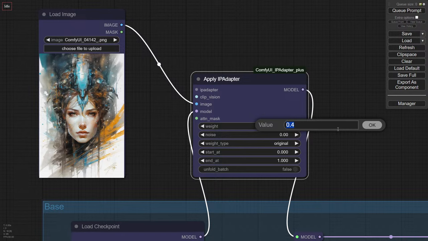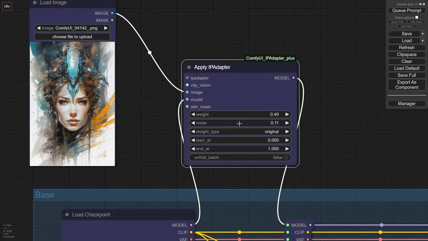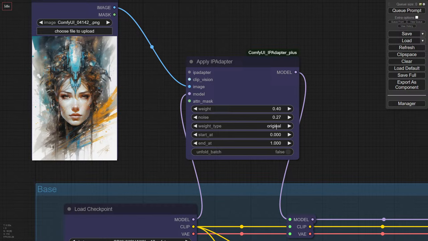If you lower this weight, you do want to add some noise, typically. I think this makes it more interesting. And there are a few different weight types, but we're just going to leave it on original this time. And then there's start at and end at. This is one of the reasons that I love the advanced control nets: the ability to stop or start the influence of this image at a certain part of the rendering. So we can start from the very beginning and go all the way to the end, for example. So this art influence will be the entire image. Or we could say, you know what, do your own thing, but then kick in at a certain point in the generation.